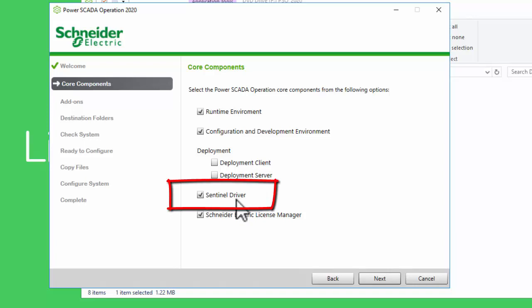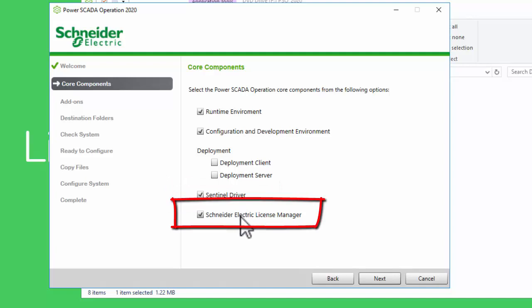The Sentinel driver enables the server to access a license key on a USB dongle, while the license manager handles software keys. You can choose which you're going to use, or leave them both checked.